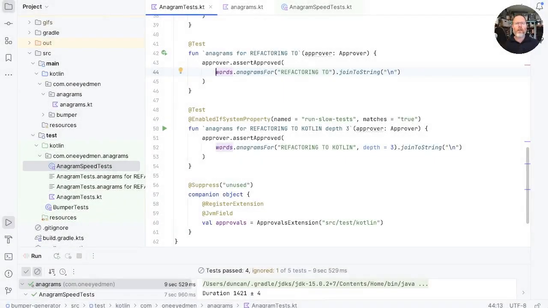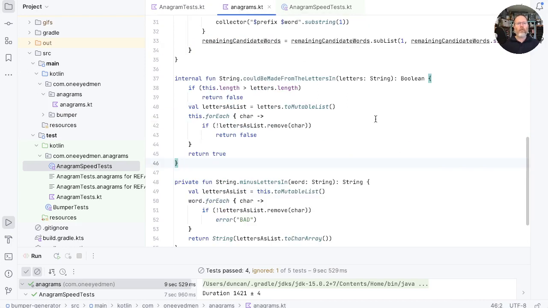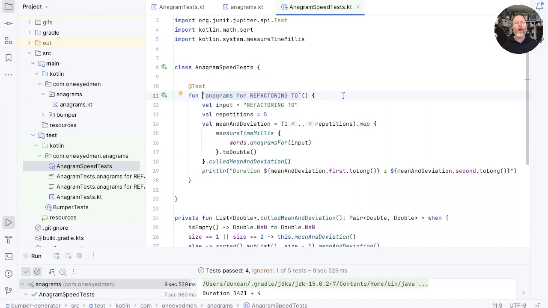Since the last episode I've rationalized the tests a bit, so we're now only testing the anagrams for refactoring 2, and we've got this test here which is a slow one that we can enable with a system property. I've extracted the code for the anagrams out into its own file and put everything in an anagrams package. And I've added an anagram speed test that measures the speed of anagrams for refactoring 2. This uses some code that I pulled from the Gilded Rose project, which times 5 repetitions, discards the slowest and quickest, and then calculates the mean and standard deviation.